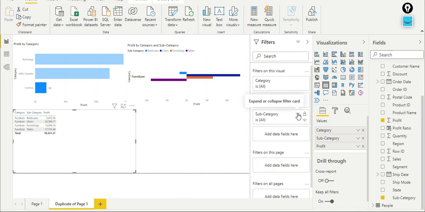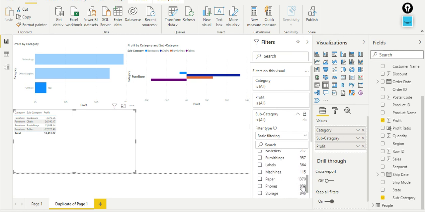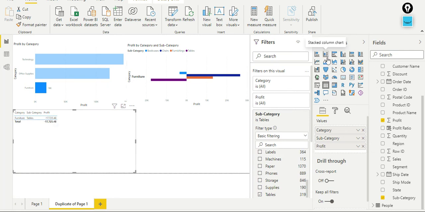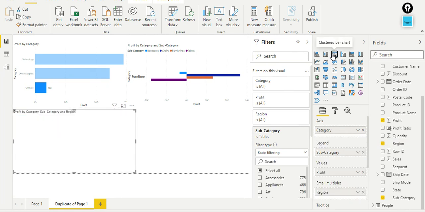This filter is on subcategory. Earlier we applied a filter on category, now on subcategory, tables. I only want tables, nothing else. Can you see? I'm only selecting the tables here. That too, I want it region wise. Region wise. See, this is how you analyze it. Now region wise, let me use a visualization. You will understand the difference now.